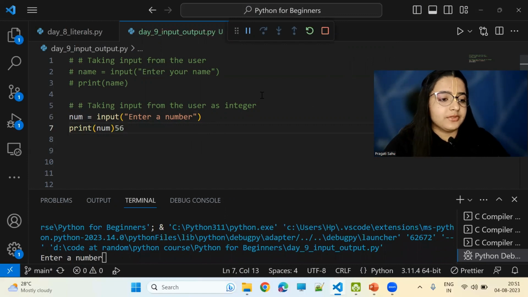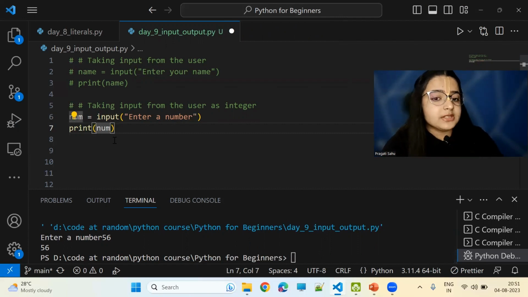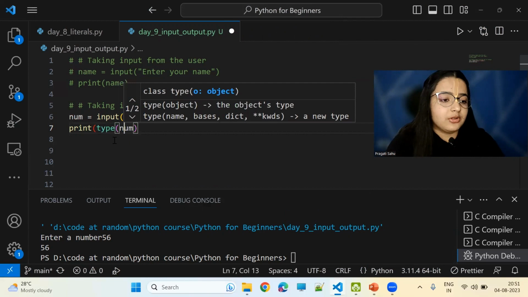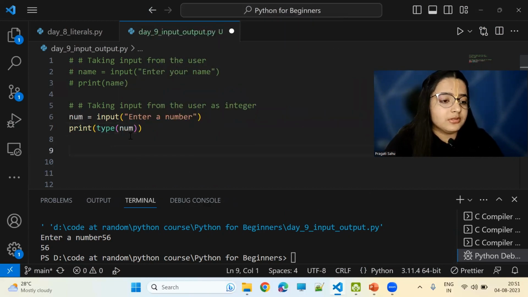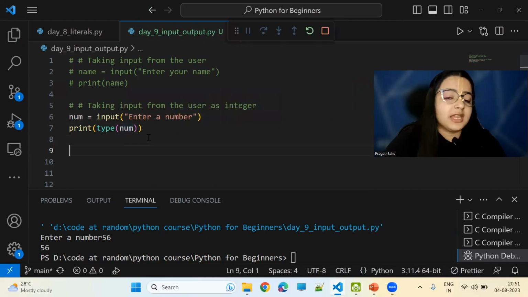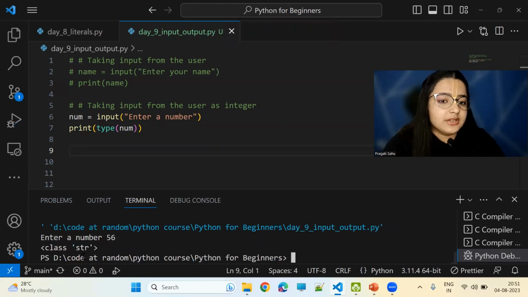Let's suppose I have entered 56. It will directly print 56, but this 56 is different from our previous one because now the 56 value is of type string. Let's write type of num. I am printing the type of the variable num, and what its type is. So I have written 56, and it tells me that 56 is part of the string class, not an integer.